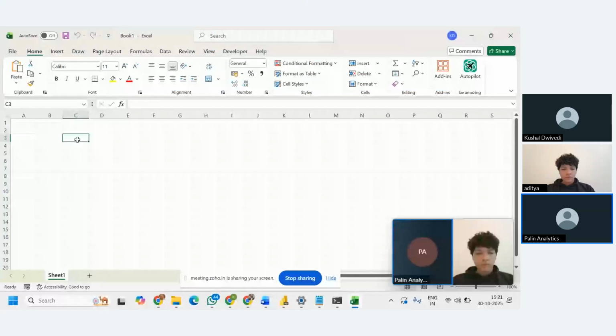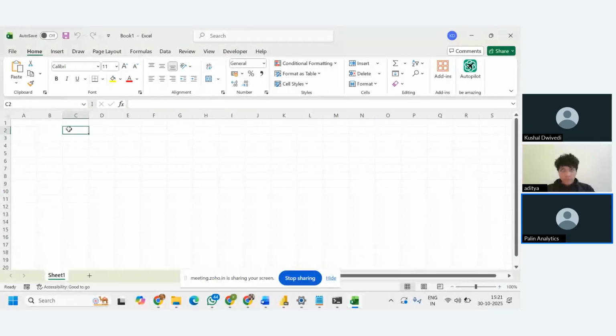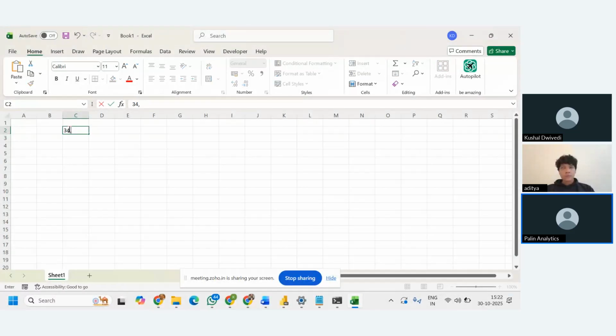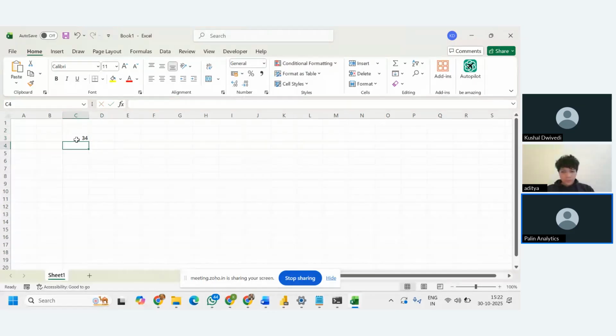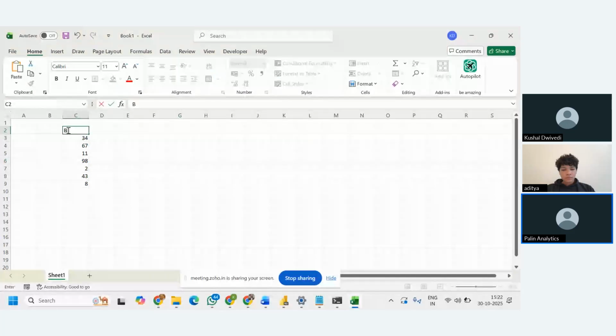Now suppose there are numbers like 34, 67, 45, 11, 90. What I'm doing: 34, 67, 11, 98, 43 and 8. Like this, we have these numbers. Now, in bubble sort, this is bubble sort.